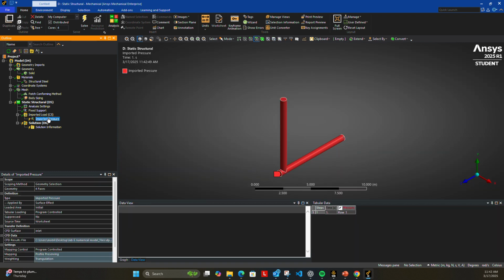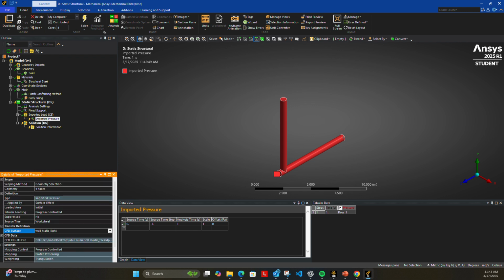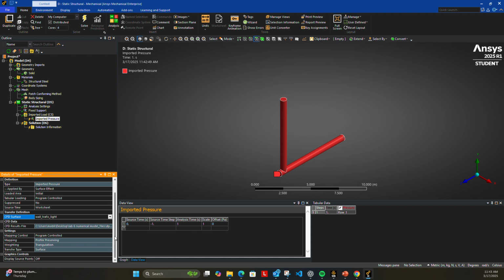There are a couple of things you need to check in your imported pressure. You need to make sure that everything is correct. First of all, the CFD surface of interest is defaulted to inlet. This is not our surface of interest. The surface of interest for us was wall traffic light. Okay. This is the data we want to interpolate.